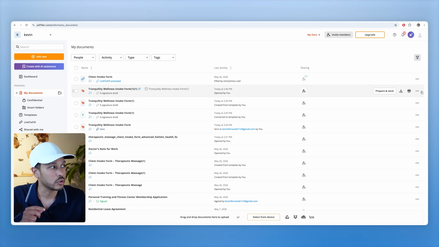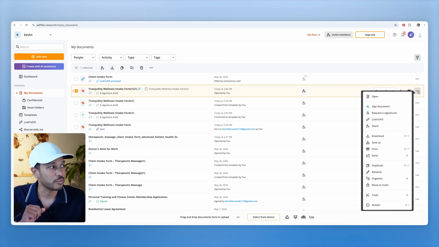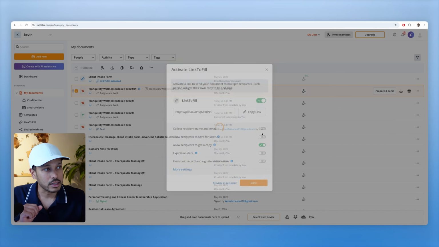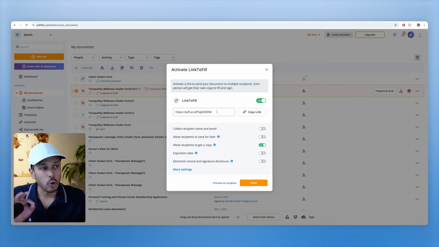All you need to do is just hit the 3 dots next to the form we just made and just go to link to fill, activate it. And it's then going to give you a whole bunch of options, like you might want to collect their name and email. I think that's a good idea. You can allow them to save it if you want, an expiration date. You can allow them to get a copy.